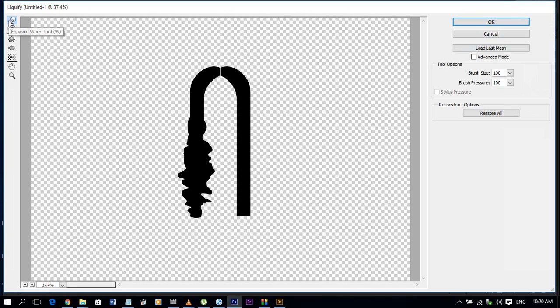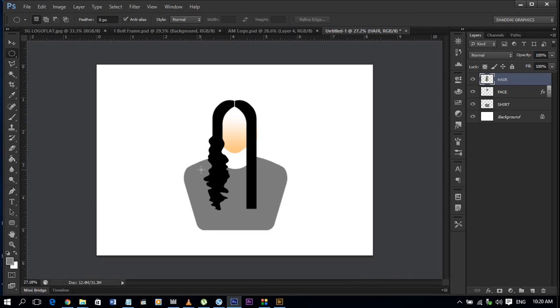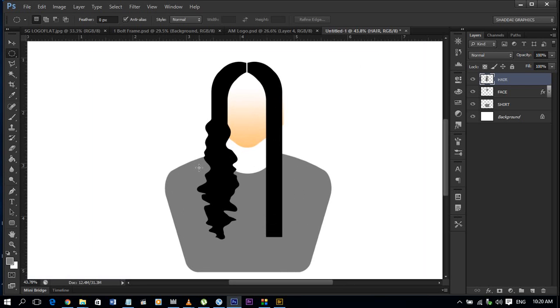I'm using this tool right here. They call it a forward warp tool, and once we have brought up the liquify panel, its shortcut is W. When you push from outside, it pushes into your art, and when you pull from inside, it pushes the art outside. So that's how this basically works, and I'm using it to give this effect. Okay, there, one side of her hair is completely ripply.